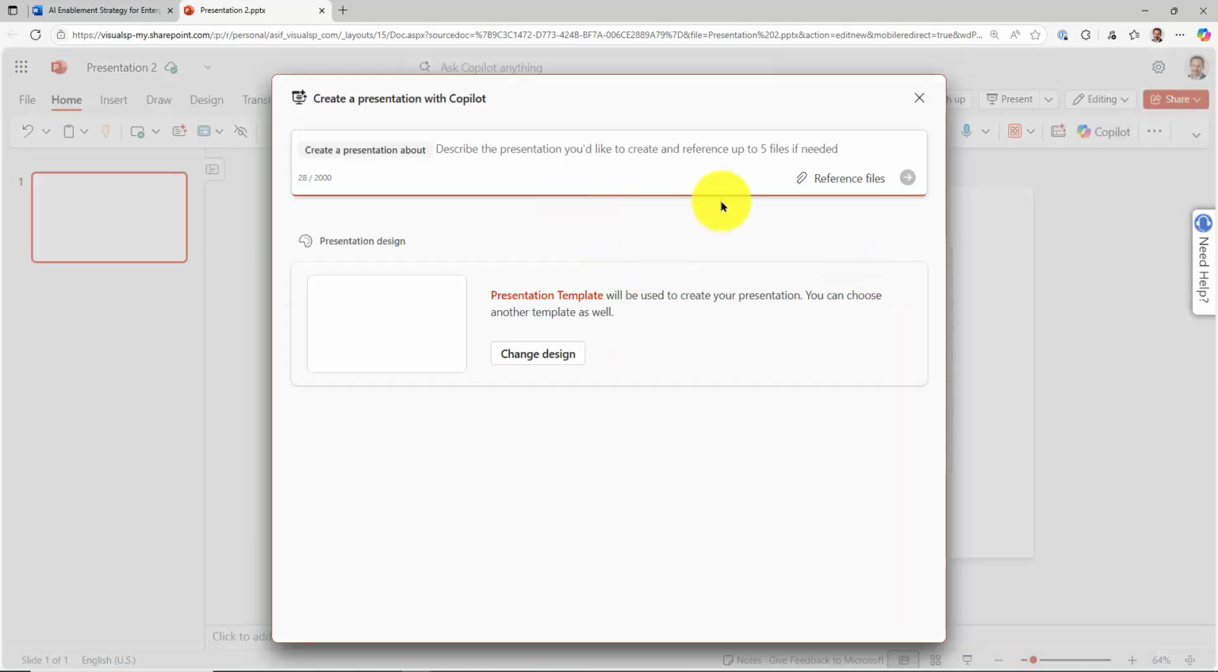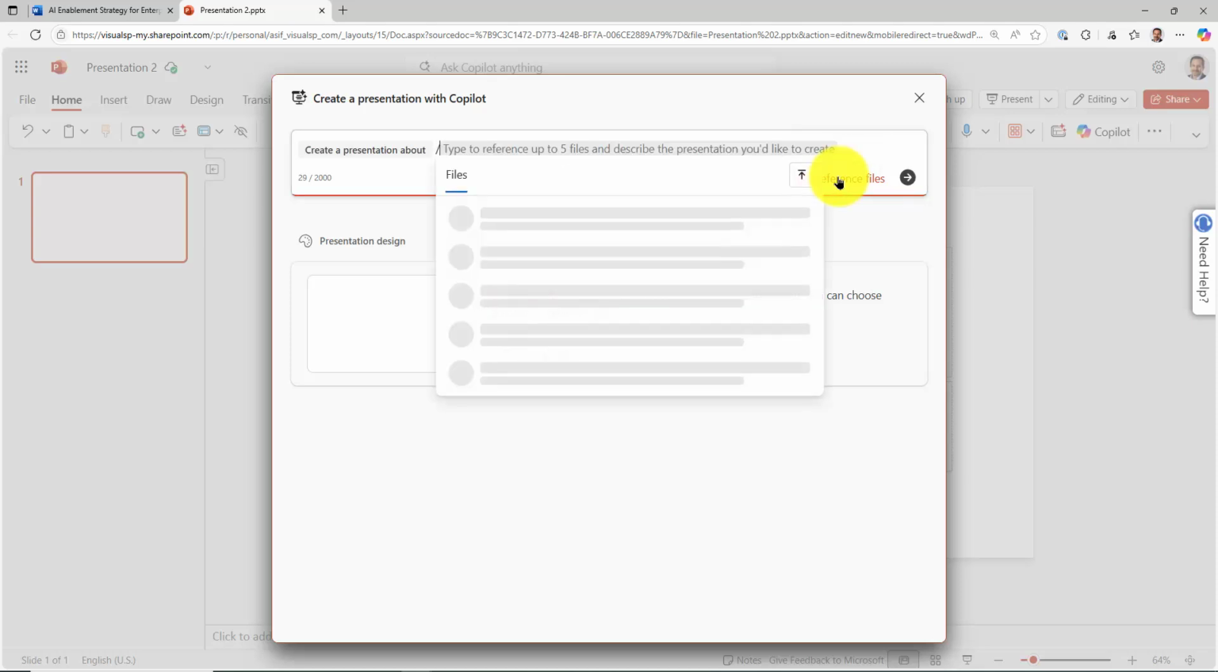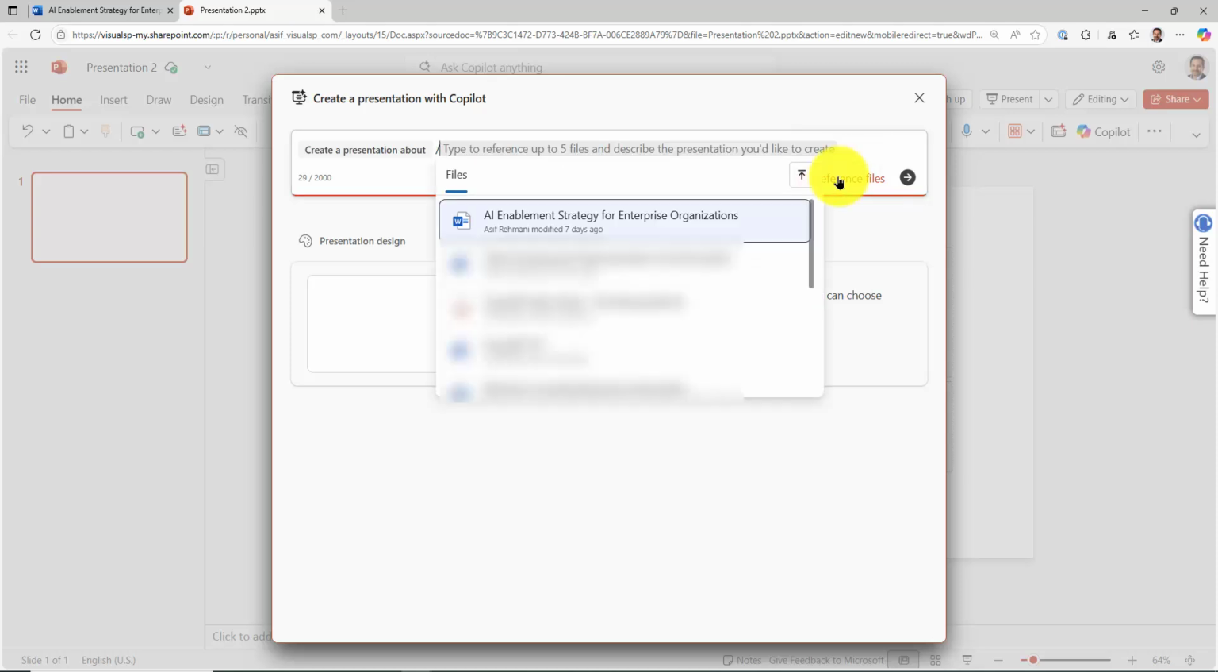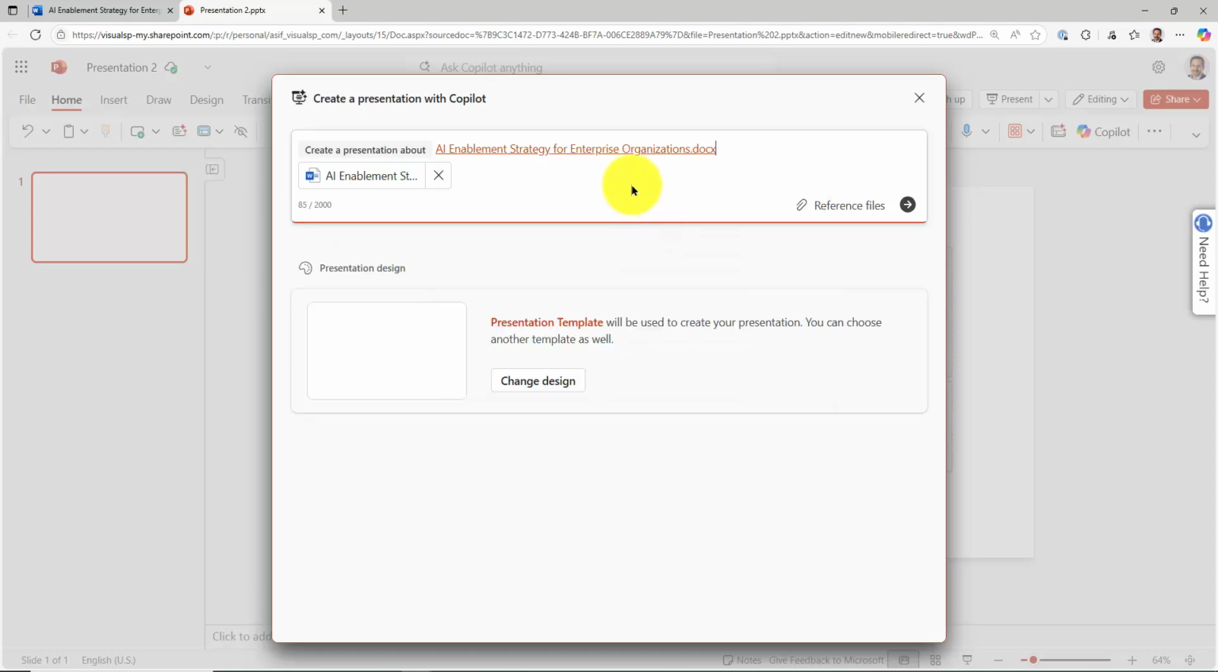Then from here, I can click on reference files. It's going to give me all the reference files that I have available within my SharePoint, OneDrive, etc. Now this is the one that I want, AI enablement strategy. That's the one I was showing you before. If this doesn't show up, I can just start typing in the name and it's going to pull it up. In this case, I'm going to click on it. Here's my file, and I'm going to say go.